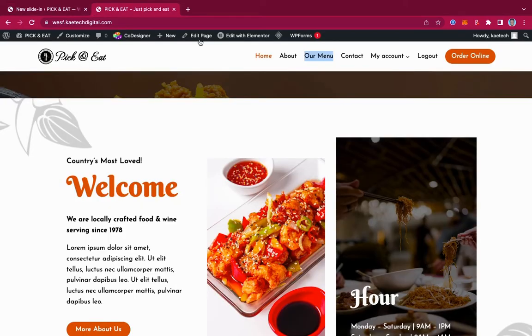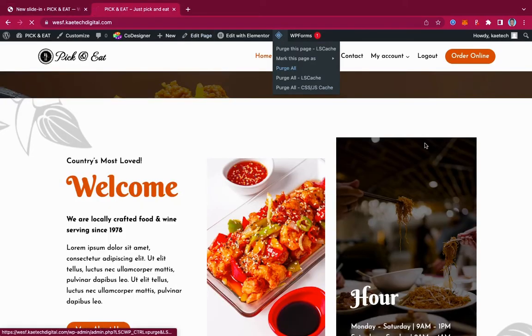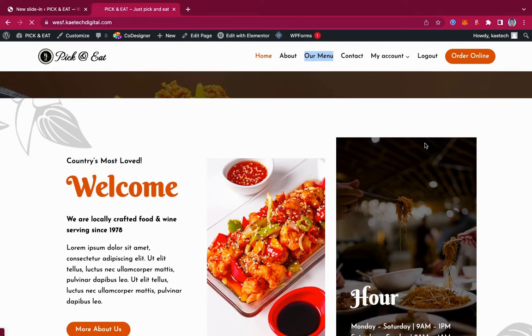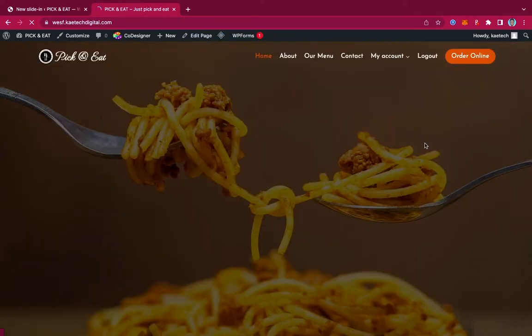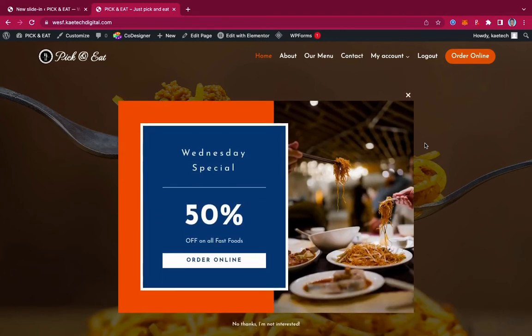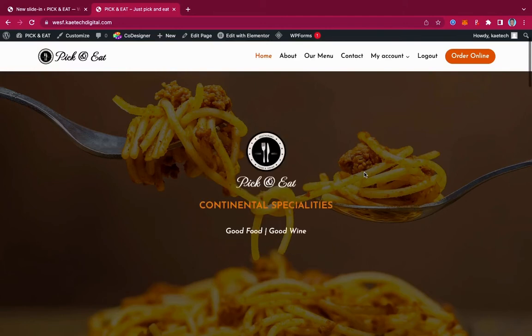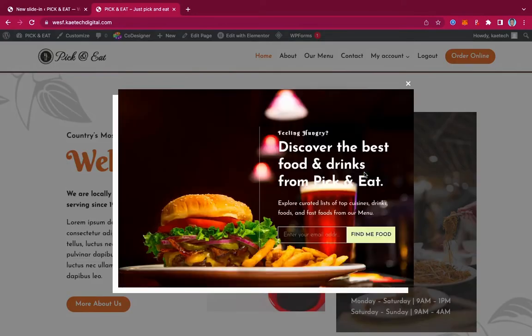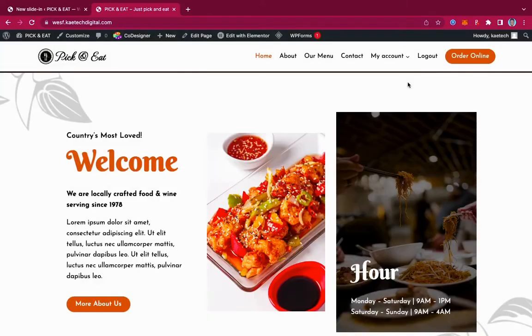Now let's go back over here, and then purge the cache over here, and then see if our sliding really works for us. Okay, so guys, as you can see, we have a sliding. Now let's wait for 5 seconds, and then boom, voila, a sliding appears over here. Very nicely done. Okay, so we can close it over here. Now when we start scrolling 20%, this one also shows over here. Okay, and that is it. So we can also close this one.